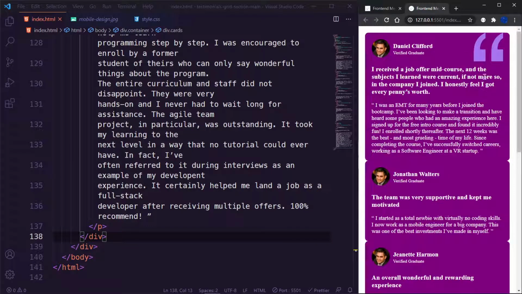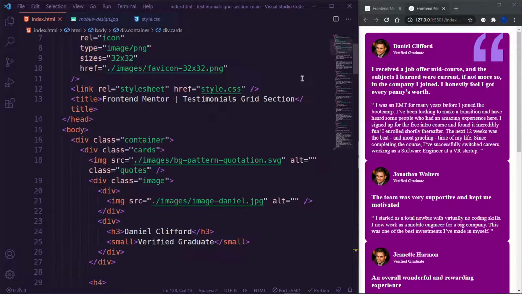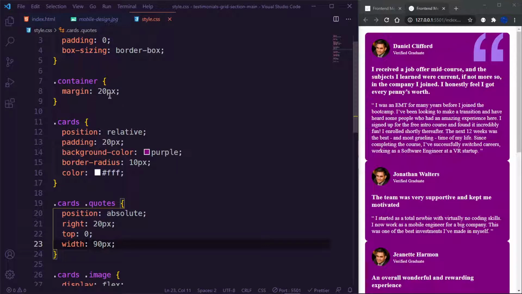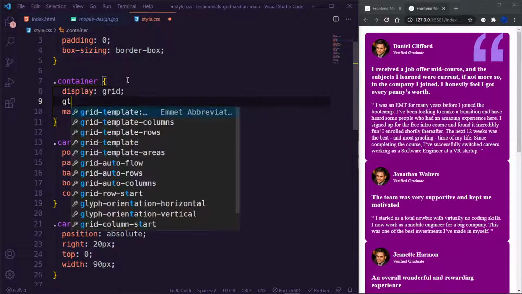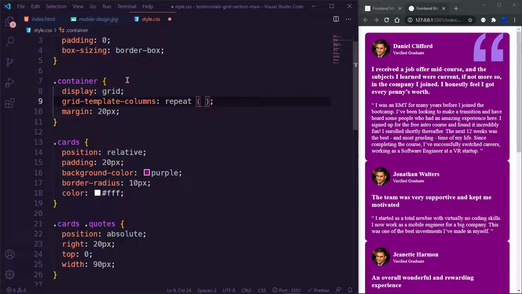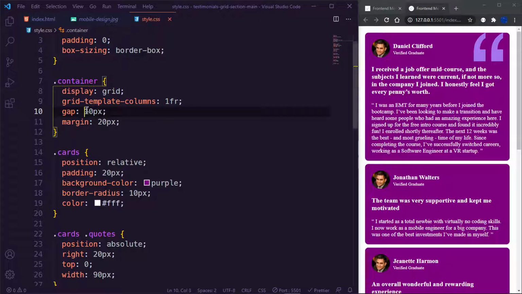Okay, so what I want to do is, let me see, I had a container class housing everything, right? Now inside this container class, I want to display it as a grid. So I'm going to say display grid, and then grid template columns to repeat. Actually, you know what? I can say one fractional here. And then I'm going to say for the grid gap, let it be 10 pixels, which will now push it away from one another. Too small, 20 pixels.